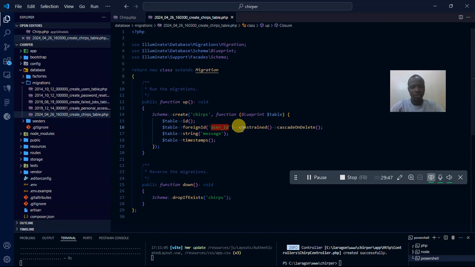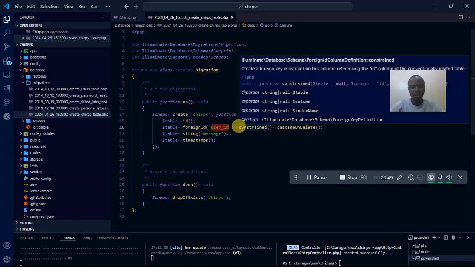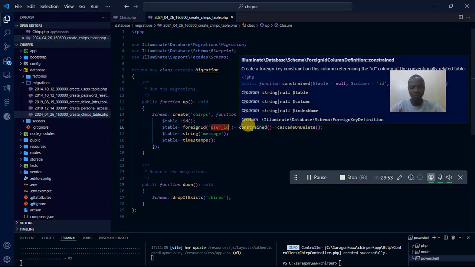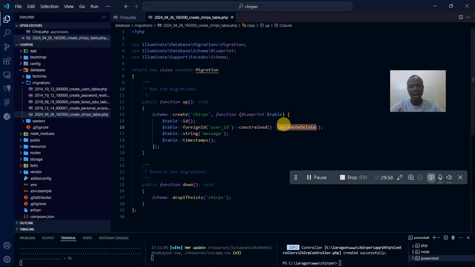And what does this mean? Meaning that we constrain these chips with this user, meaning that we tie the two of them together. That's one. Then two, what does this mean? Cascade on delete, meaning that if a user is deleted, delete the chips. There is no essence of having a chips without the creator, the author, right?